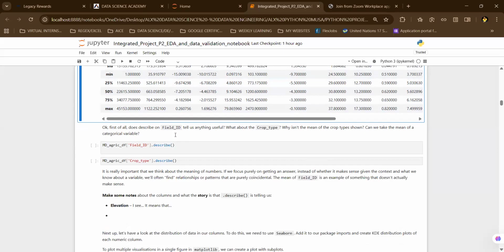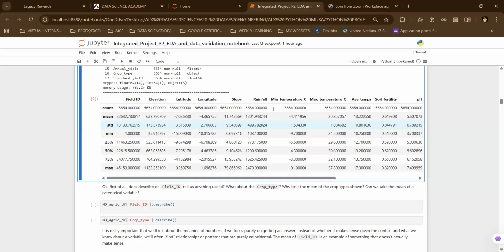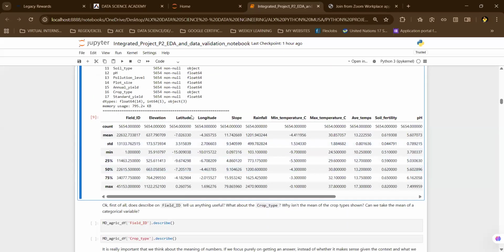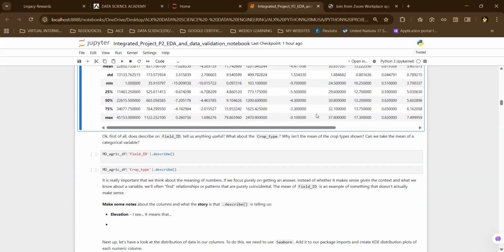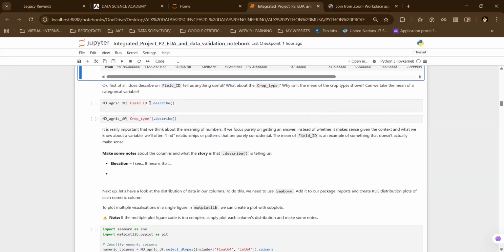Now, assume we are not interested in the entire data set, only in a specific column. If we want to have an overview of a specific column, then we call out that column. So we have our data frame, then in square brackets, the column, and then we describe. Describing in this case will give the statistics for that specific column.